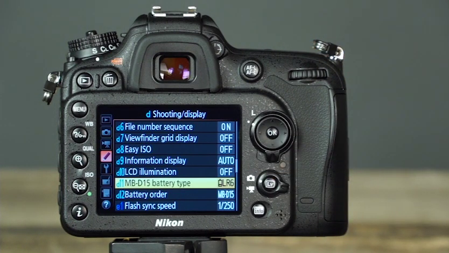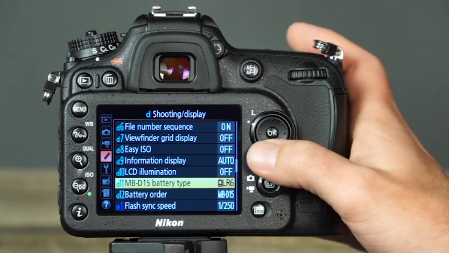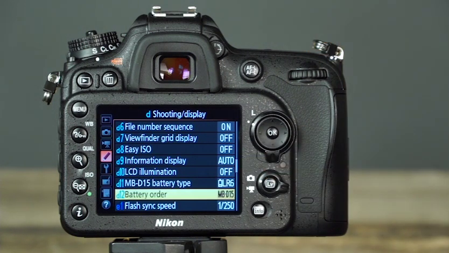Next, there is MBD15 battery type. With this menu item, you can select the type of batteries that you are using with the optional battery pack. This will ensure that the camera functions as it's intended. The last menu item in Shooting and Display is Battery Order. With this option, you can tell the camera which battery or batteries you'd like to use first when you're using an optional battery pack.